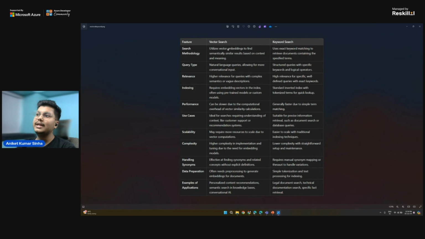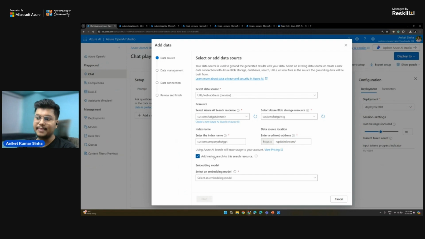It utilizes vector embedding to find semantically similar results based on the context and meaning. So it doesn't search word to word. You might have some specific sentence which is word to word, and you would need keyword search for that. But if you want to search something related to that sentence, then vector search is needed. For the vector search, when I am typing it out, you get an option to select an embedding model, and you can see that we have the deployment 02 model. That's why we created that other model, which was needed to have the vector search.